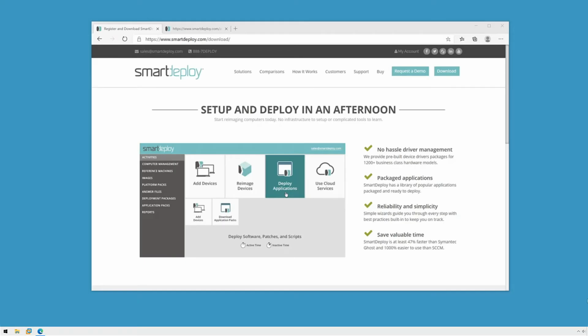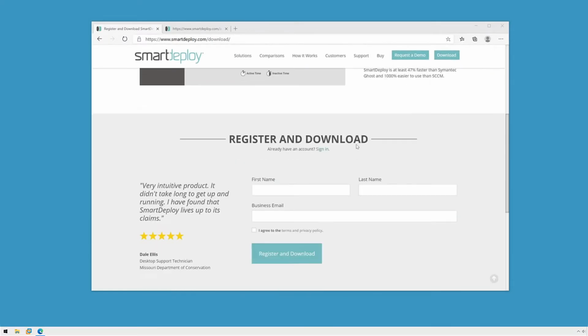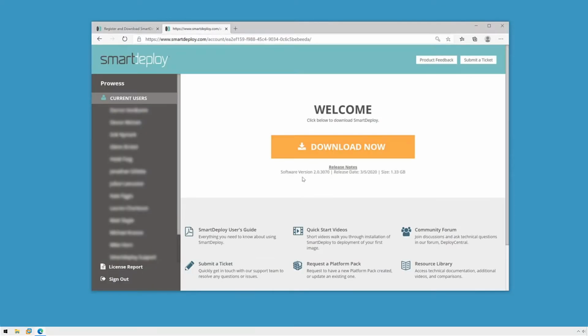To install the console, first I'll head to smartdeploy.com. If you haven't already done so, create your account by clicking the download button and following the prompts. Once you have your account, you'll land here.